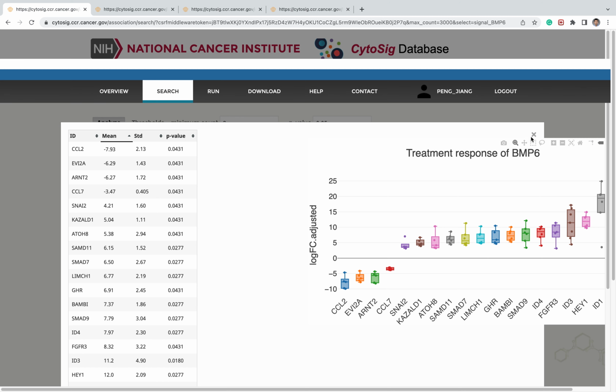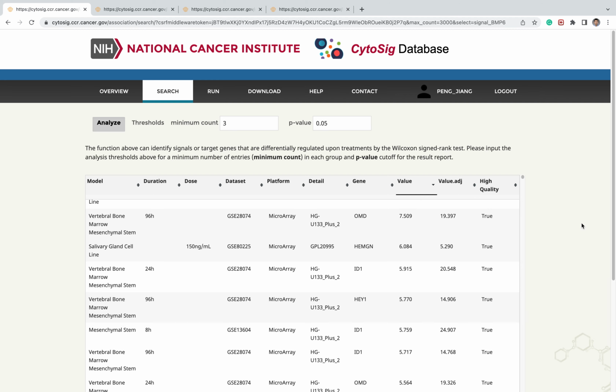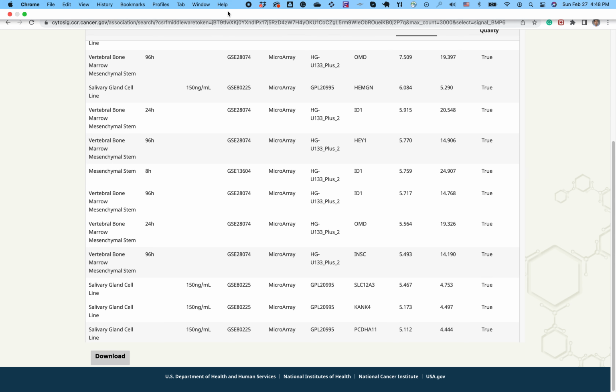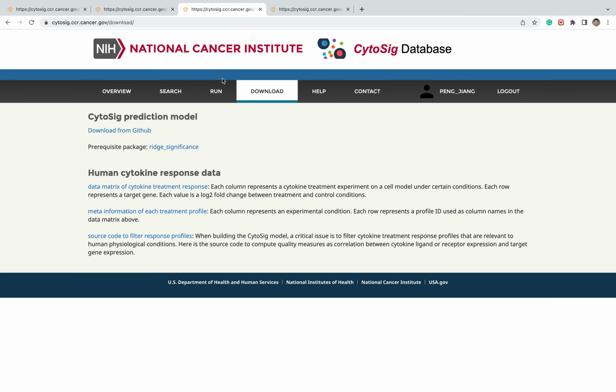The download button is available and can download the entire table in CSV format. The entire dataset of cytokine treatment is also available on the download page.